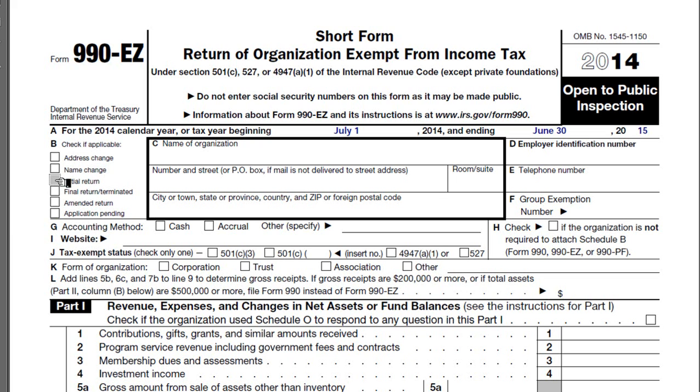Now, if this is the first time that the organization has filed a Form 990, then you're going to check the initial return box. It doesn't matter how many years the organization has been in existence. If it has never before filed any of the Form 990 returns, then you would mark this box as the initial return. Now, if you filed a 990N, the electronic postcard notice, in a prior year, then you would not check the initial return box here, because it would not then be an initial return.